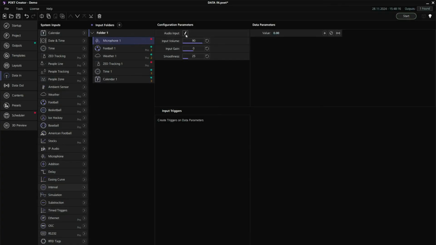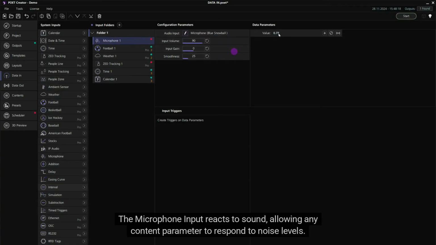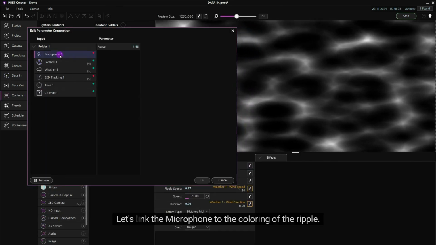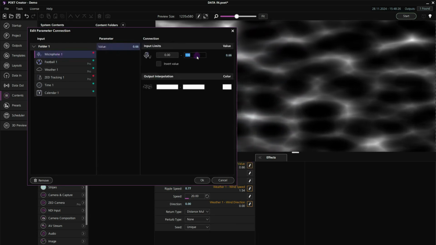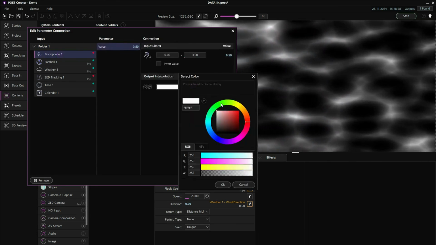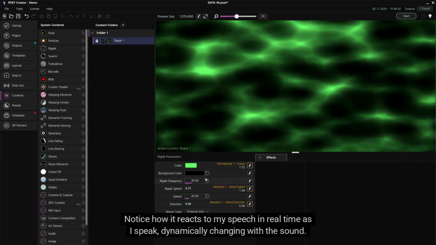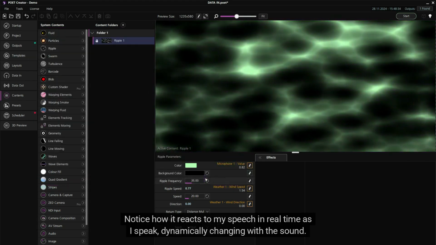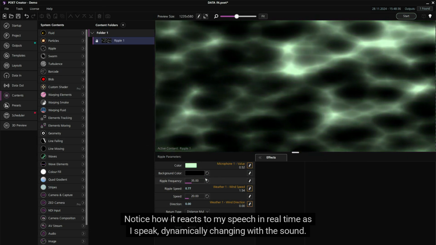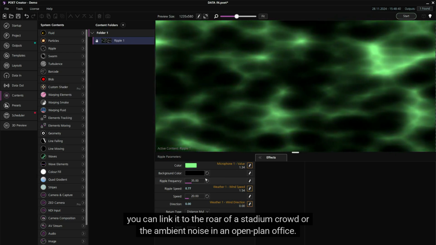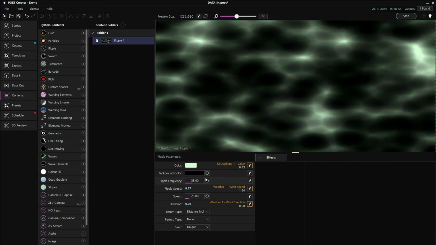Microphone input. The microphone input reacts to sound, allowing any content parameter to respond to noise levels. Let's link the microphone to the coloring of the ripple. Notice how it reacts to my speech in real time as I speak, dynamically changing with the sound. You can link it to the roar of a stadium crowd or the ambient noise in an open plan office.